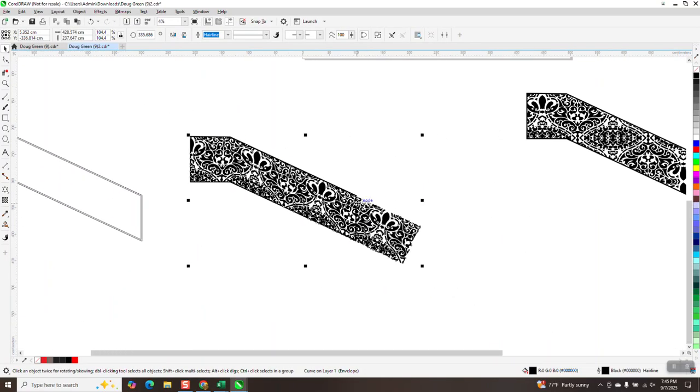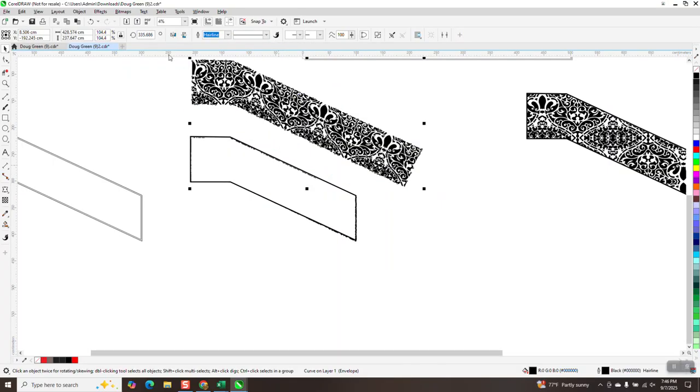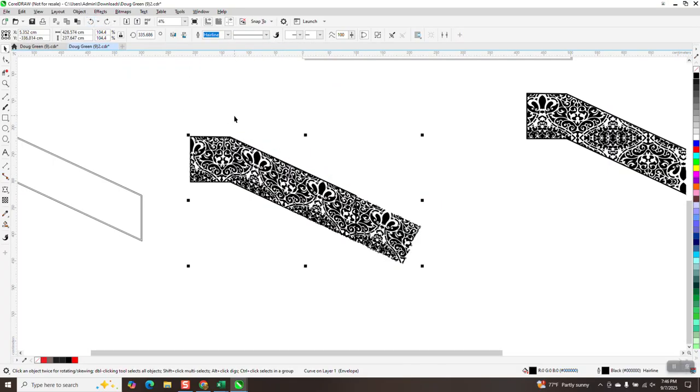Now you've already got that shape. So if you select it all and you've got 2 objects, just go up here to intersect and you have a pretty cool, well, that didn't work. You know what I need to do? Let's do this.